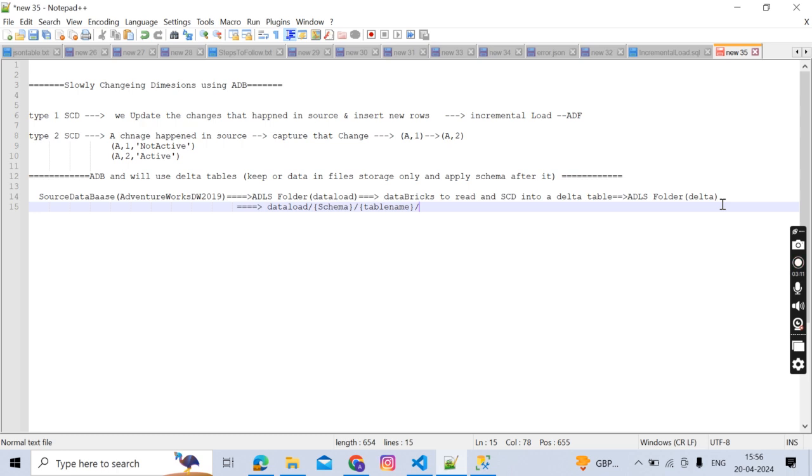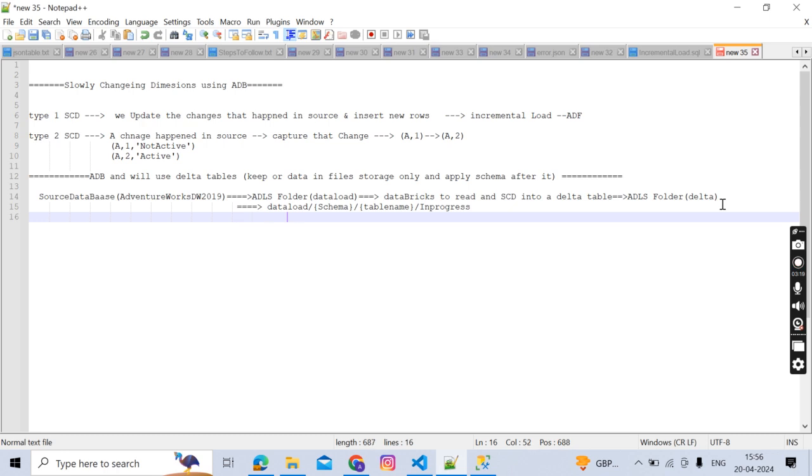And inside this table, first we want two folders. The first will be, let's say, in progress, and another will be historical, right? So why am I doing this? Let's say we first copied all of our data into Databricks, that's fine. From the second time, we'll get deltas. Deltas mean the changes that happened and the new records that came, right?